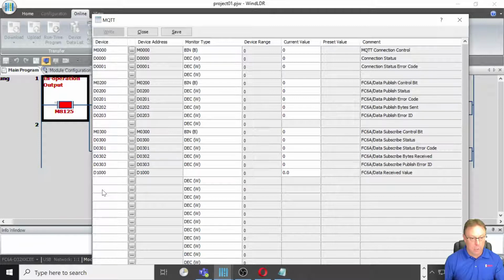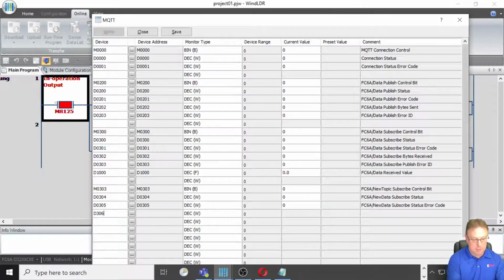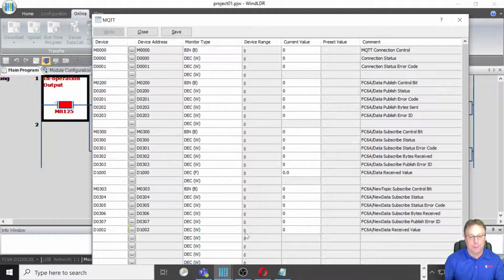And then for our second topic, we used M303 as the subscribe control bit. Again, that's a bit, so we need to change that there to a bit. And we used D304 through D307 as the status registers for subscribing on that topic. D305, D306, and D307. And we'd said on that topic, the data that we received, we wanted to store in D1002, and that was as a word, right?